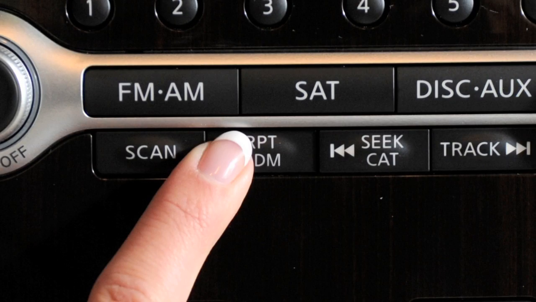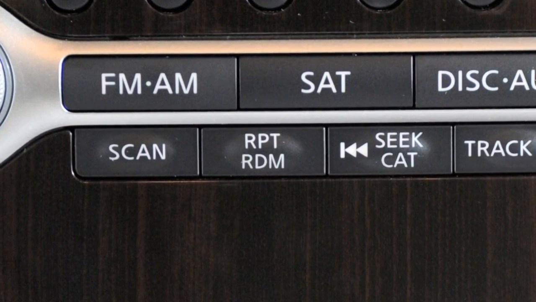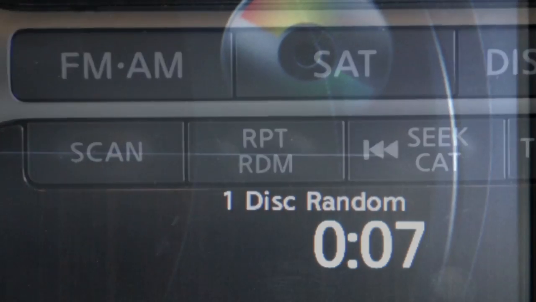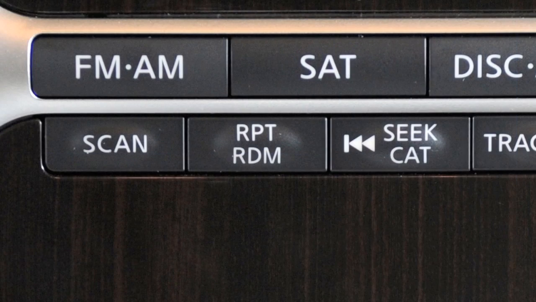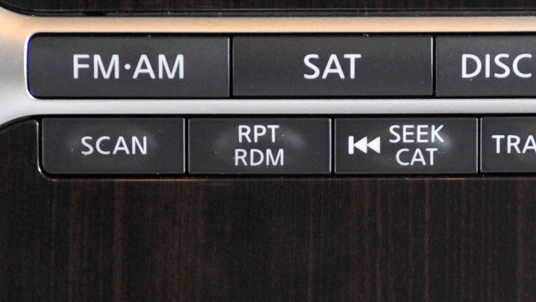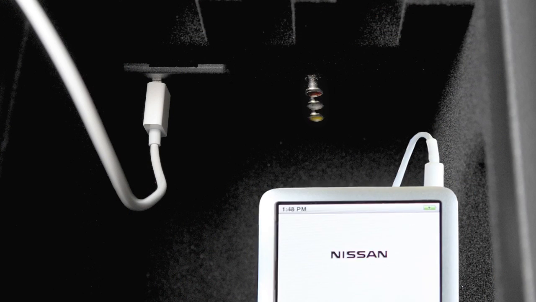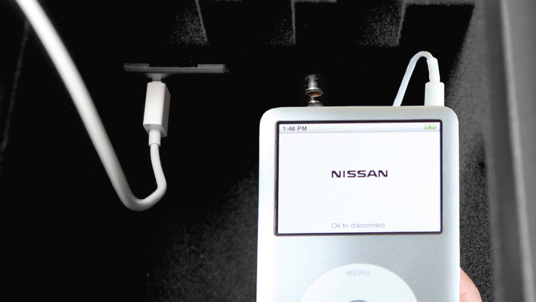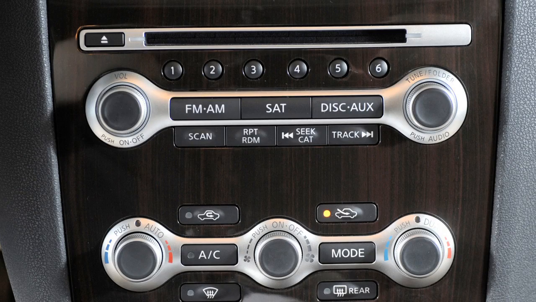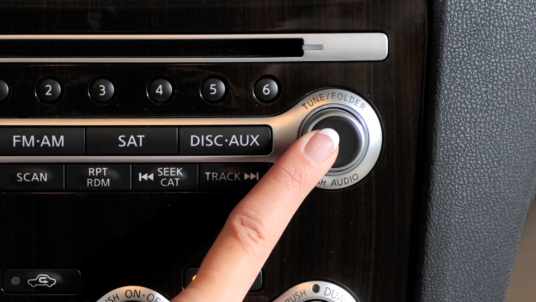Press the Repeat Random button while a CD is being played to change the play pattern among random, repeat, and normal play of discs and their tracks. This feature also changes the play pattern of MP3 discs and optional features such as iPods and USB devices, if so equipped. To adjust audio settings, you'll press the Audio button.